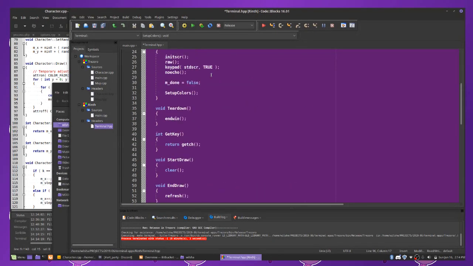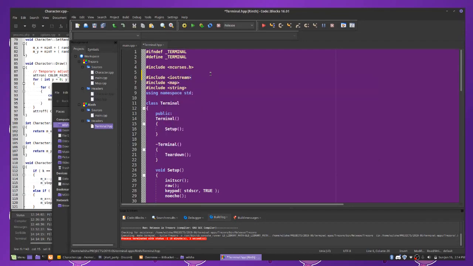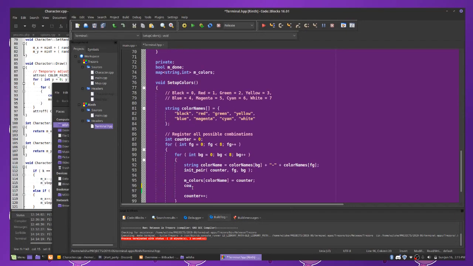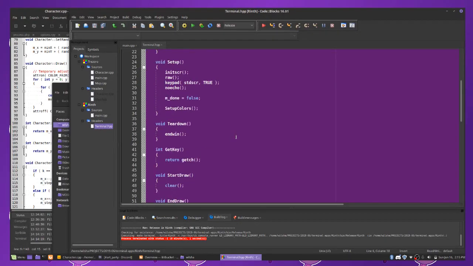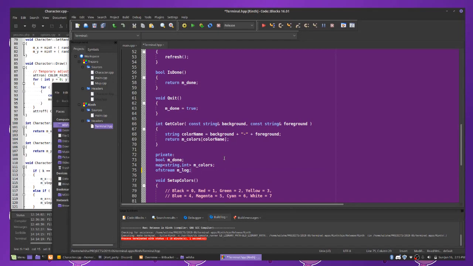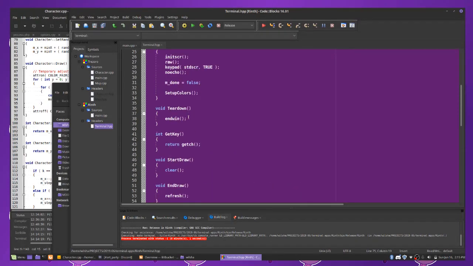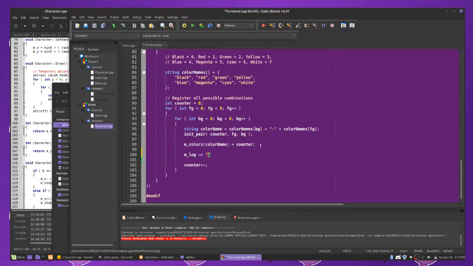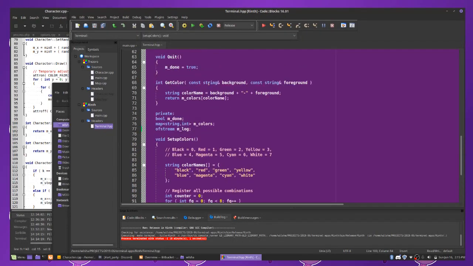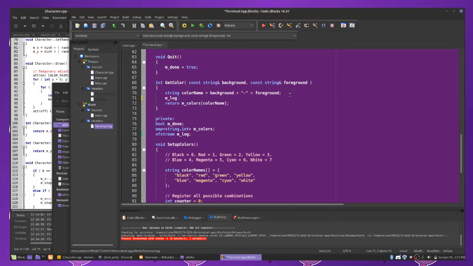Why aren't the colors working? I don't know. What could it be? I'm gonna try to do an IO stream, and I'm like, wait, that doesn't work. Okay, let's try to just output a log file. And I'm like, okay, we're debugging this. Teardown's getting called, and we want to open the log and close it. So let's just print out all of the colors being registered and see if that's getting called properly.